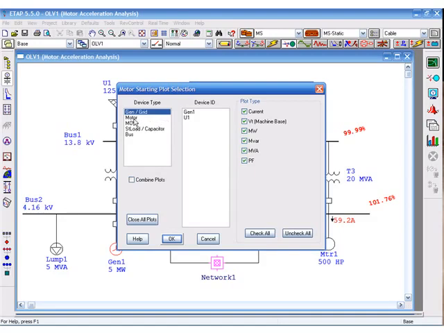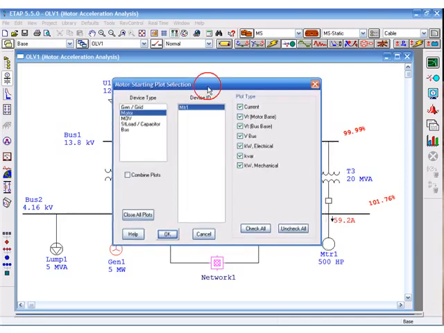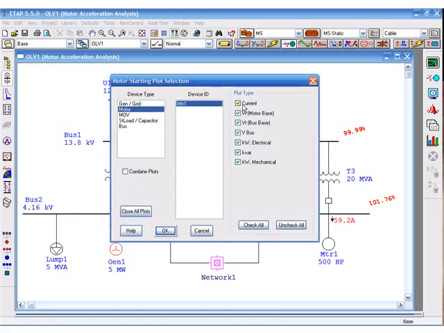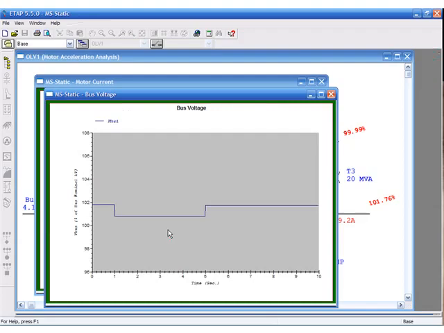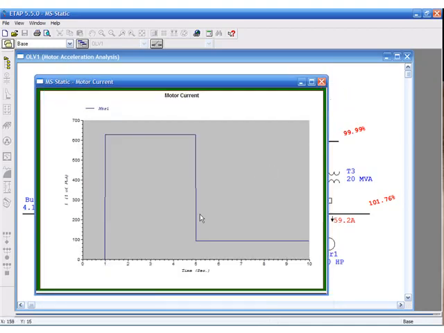You can see the same results with the help of a plot. Select the device type as motor and one of the various plot types. You can choose to select just current and voltage and then click OK. As you can see, at t equals 1, the voltage drops, and at t equals 5 seconds, it recovers, indicating the motor has finished accelerating. The lock rotor current starts at 1 second, and the full load amp is drawn at 5 seconds.